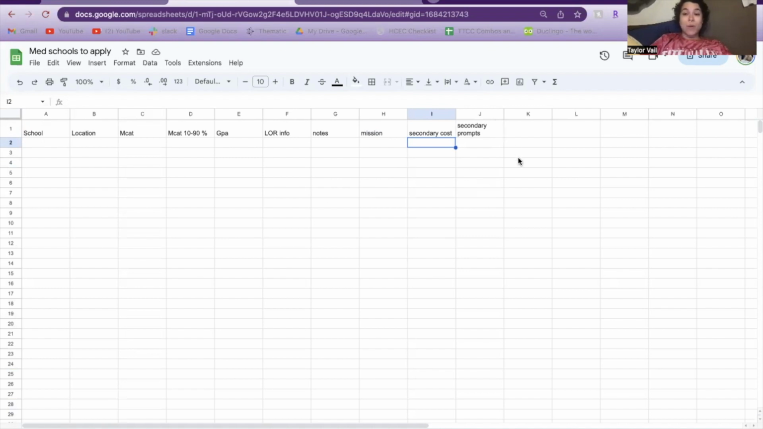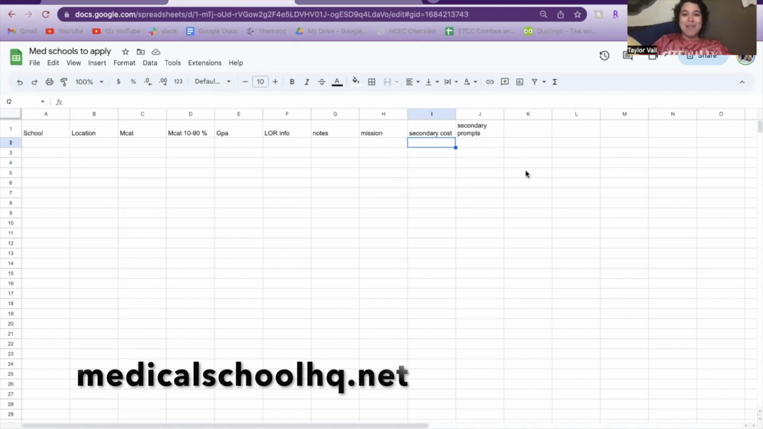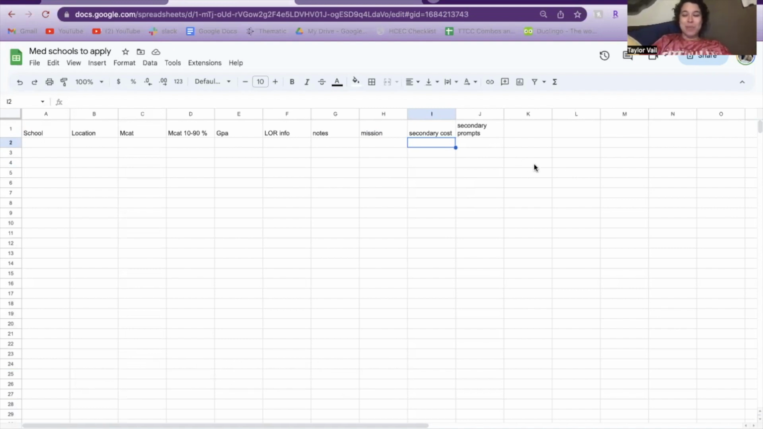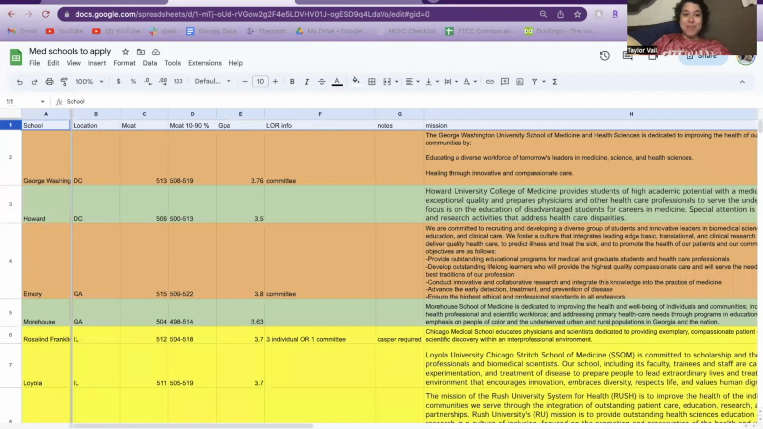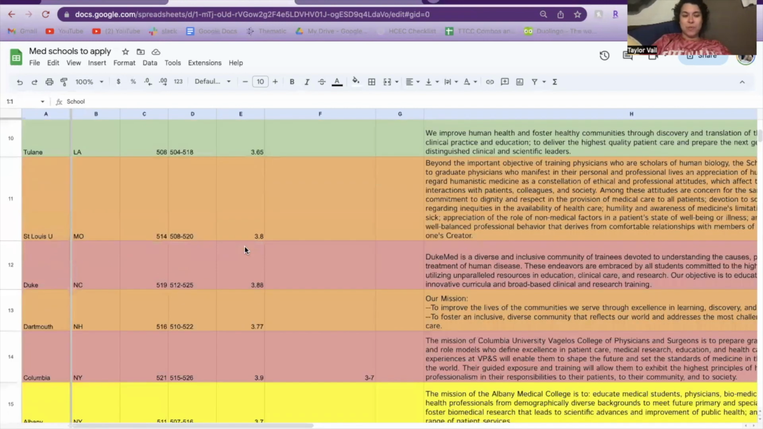You can find old medical school prompts. I'll put the website on the screen because I can't remember it offhand. And that will show you historic prompts, and they're very unlikely to change year to year. Once I did that, I had something that looked like this. Ignore the colors for now. So this is ultimately my actual school list.